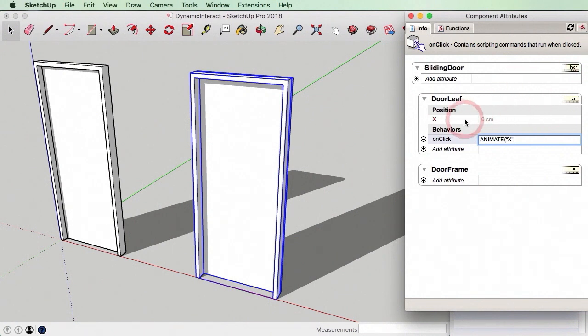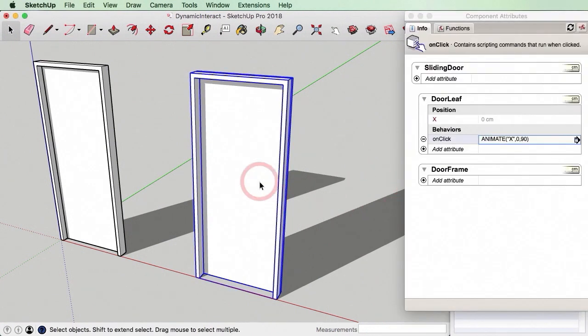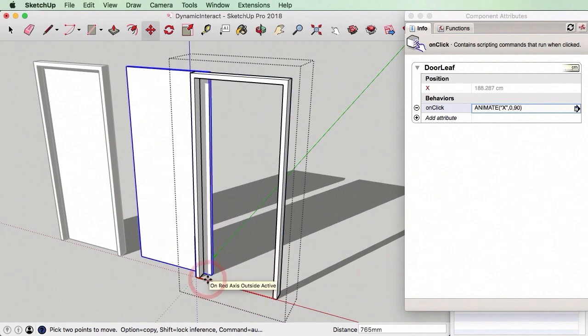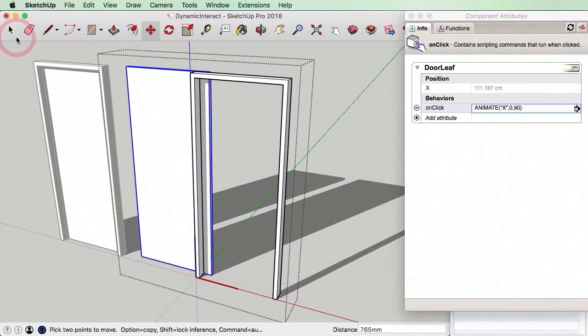So you can see this value here is zero, and I'm just going to put in a random number first off, so 90. So that's 90 centimeters. It's going to move 90 centimeters. Let's just change that to centimeters. But the best way to make sure we set this number correctly is to actually grab this thing and move it back to where we want it to be. So I'm just going to make it move to about there, for example.